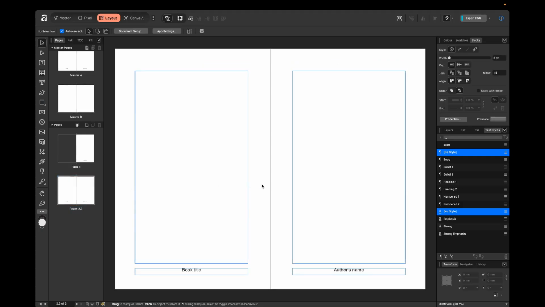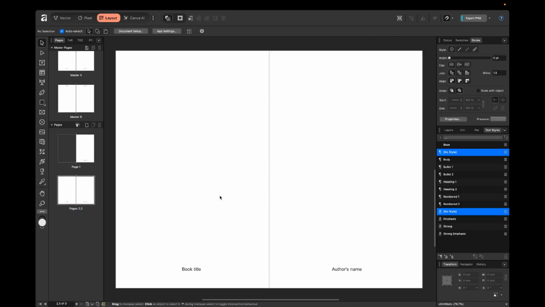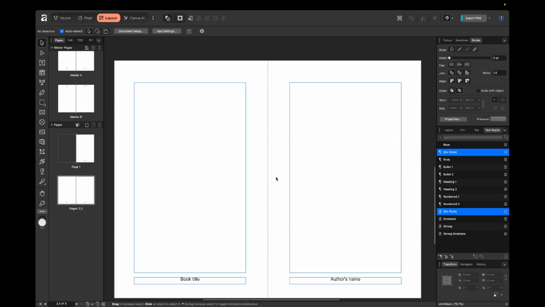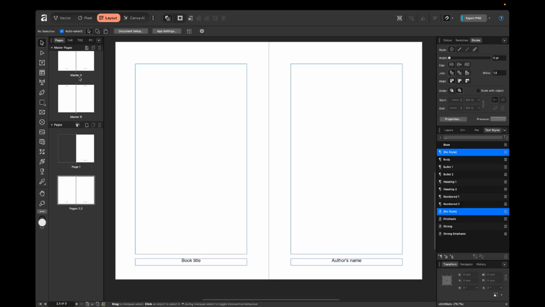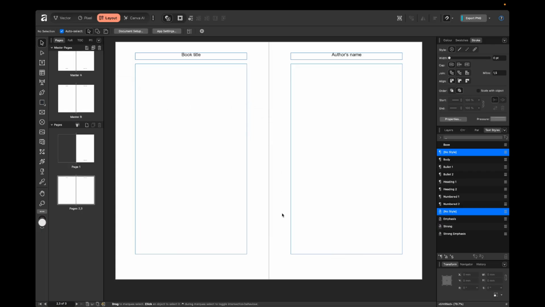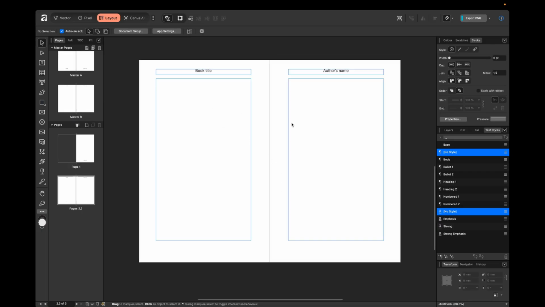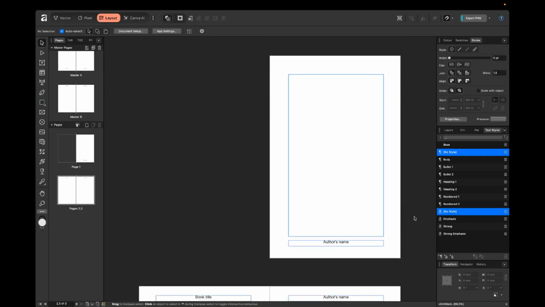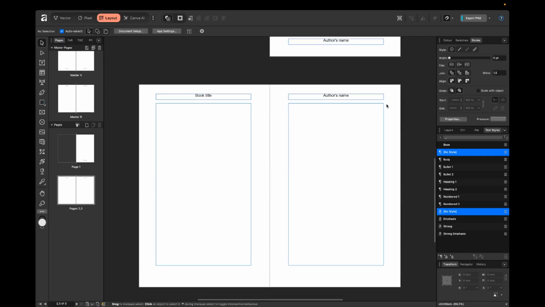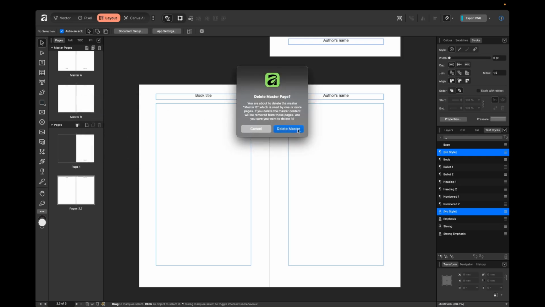So here on this spread, master A is applied, but we can drag and drop master B on it and master B will be applied. You see, here we have master A, here we have master B. There are different use cases when you have to create several masters, but let's stick with only one master. Delete this, delete master.